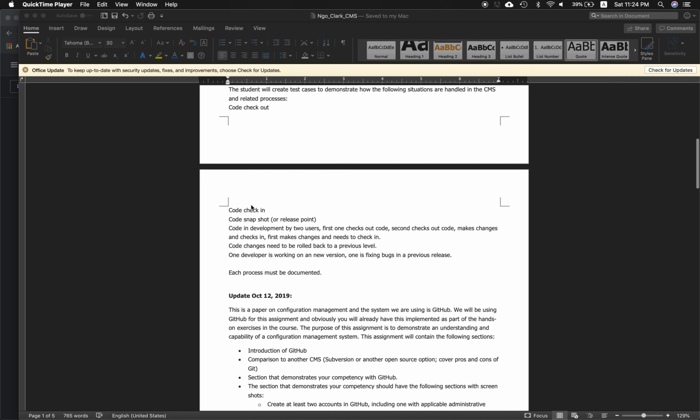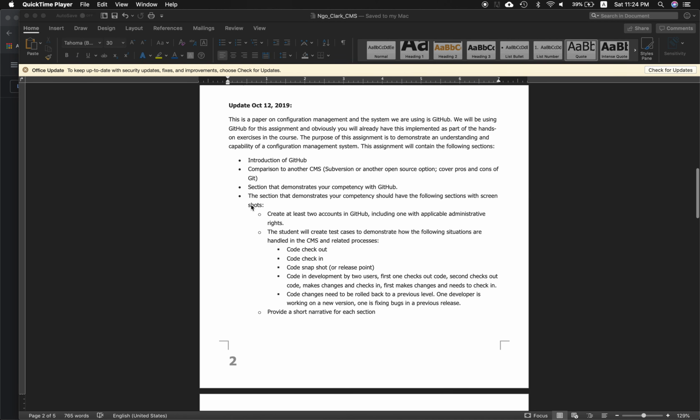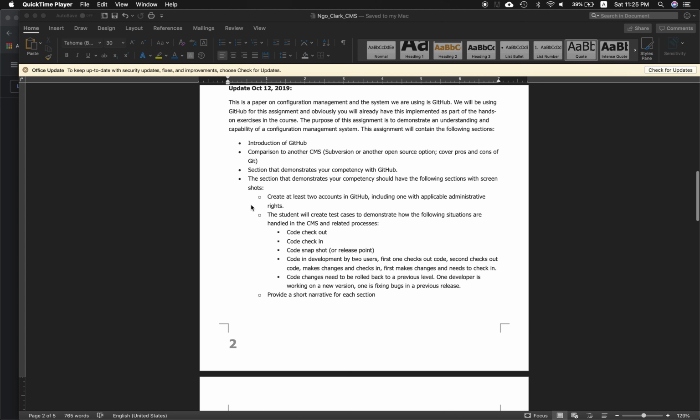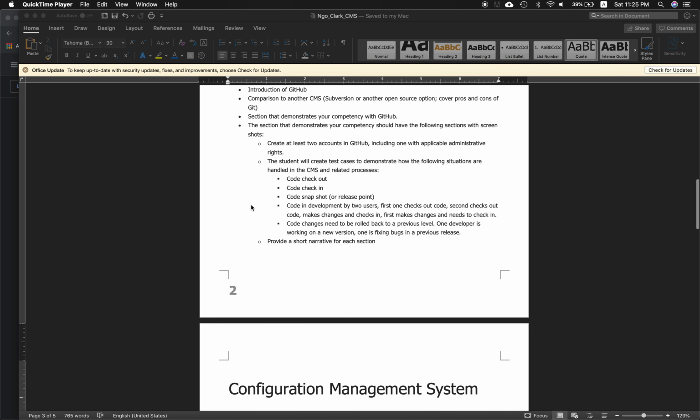I'm just going to skip ahead with the instructions. We need to do an introduction to GitHub, a comparison to another CMS, and sections that demonstrate your competency with GitHub. I'll go ahead and focus on the technical demo here.